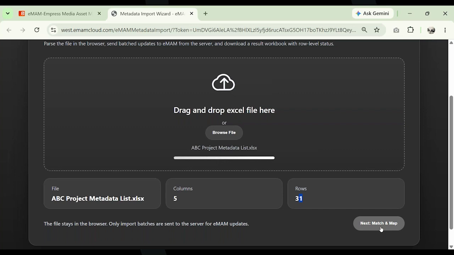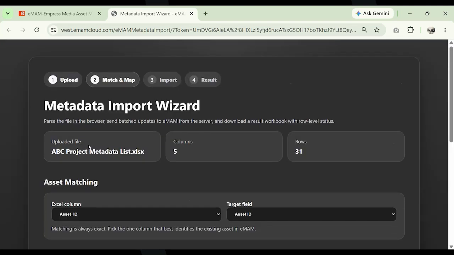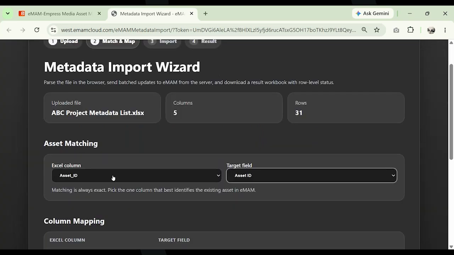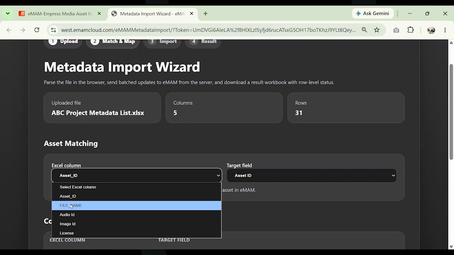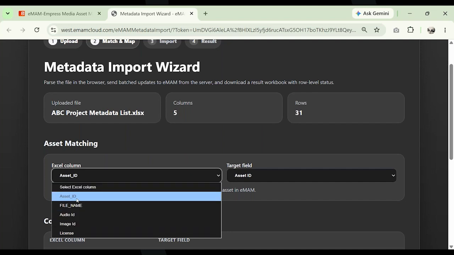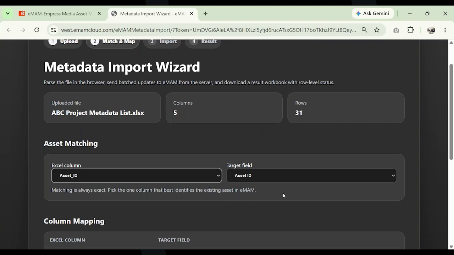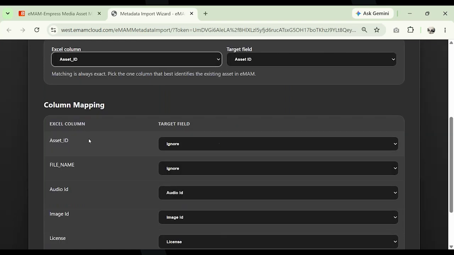So under match and map, again, you'll see the file details. The second section is asset matching. Like I mentioned, for asset matching, you can either go with asset ID, title, or file name. So here I'm going with asset ID because my Excel sheet has one column called asset ID. But if you do not have that, you can definitely go with file name or title, whatever is there in that particular sheet in your source file. So asset ID is already matched. For column mapping, in my Excel column, all these columns are there, and this is the target field in the EMAM.